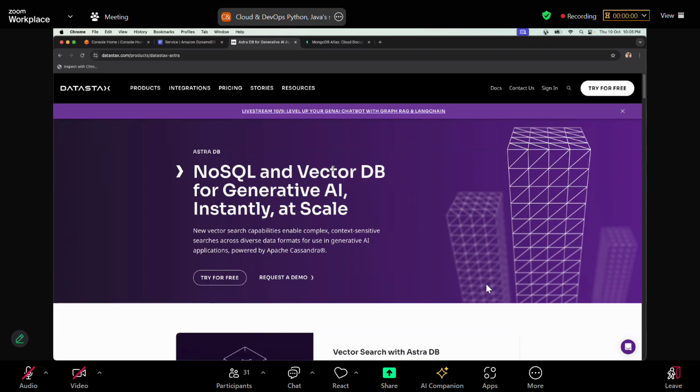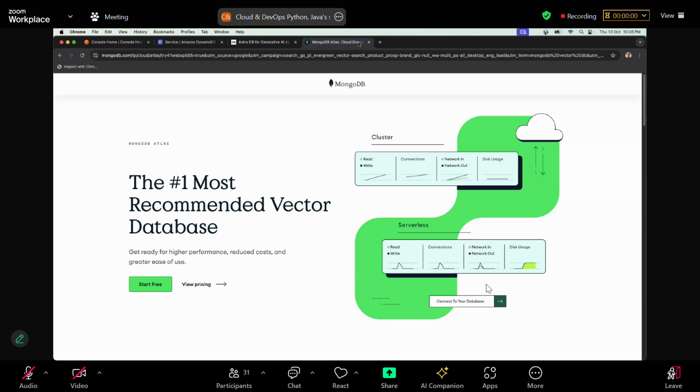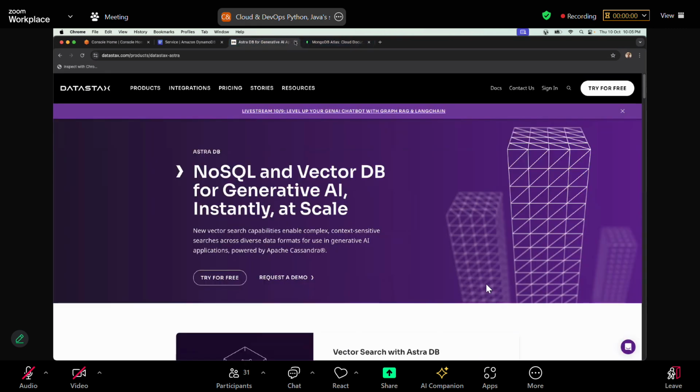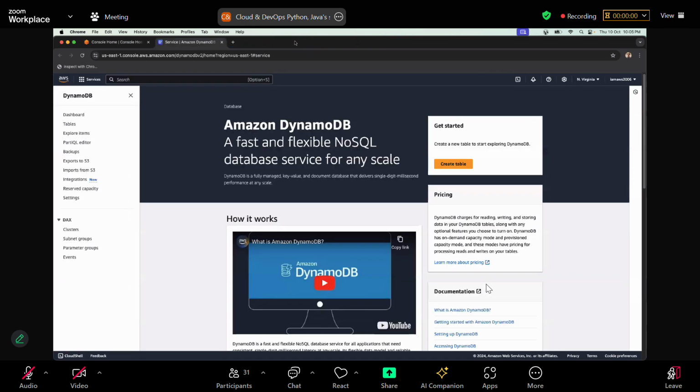Managing vectors locally will become a problem for you because you don't have that many resources. For that reason, you would go to cloud databases. Two options you have: either MongoDB or Astra, which is Apache Cassandra. So now databases are serverless only. DynamoDB doesn't support vectors, but we have to do it, so we are talking about it.